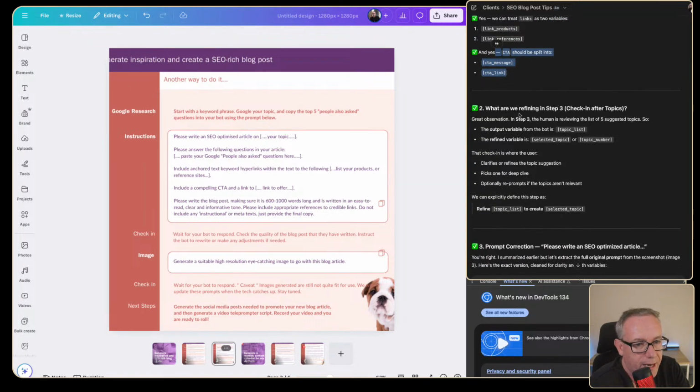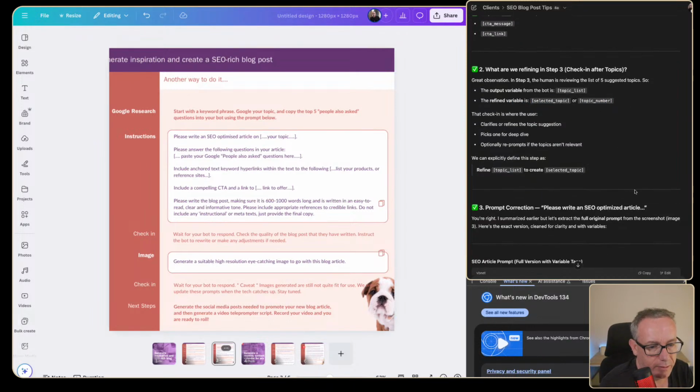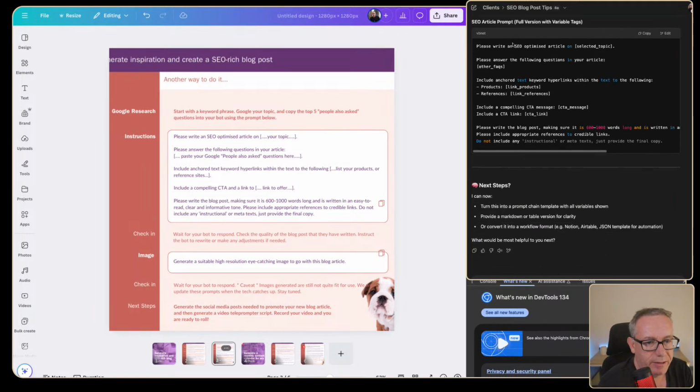Yes. What are we refining in step? Output variable is topic list. The refined variable is selected topic or topic number. Prompt creation, and yeah, that's important too. Now I can now turn this into a prompt chain template with variables shown. That might be perfect. That might be exactly what I'm looking for. Provide a markdown or table version for clarity, or convert it into a format. No, we don't want that yet. We can do that.